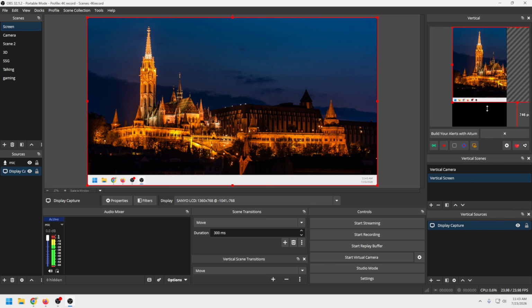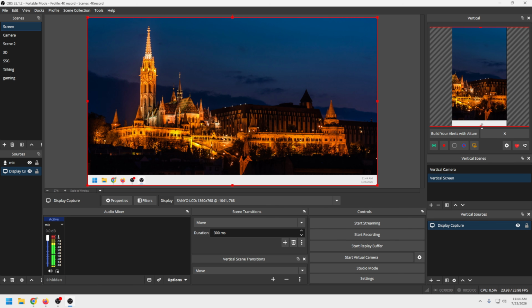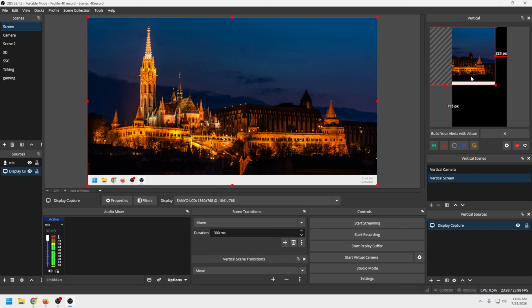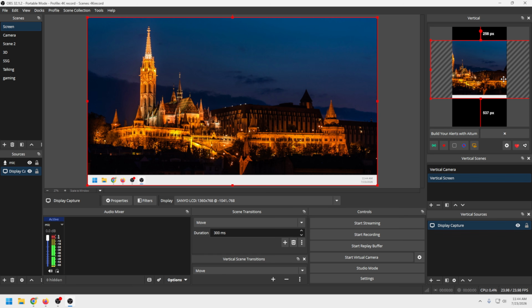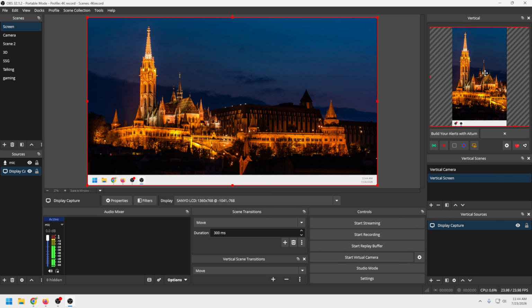Now we can modify this any way we want. We can have it in the center. It really depends how you want to use this. We can make it small so it all fits in here and all that stuff. But the point is to make it look attractive to the viewers who are going to be watching in vertical. So since this is all we have here, I'll just center it, and we're good to go.